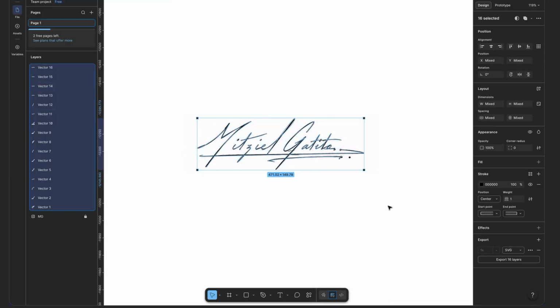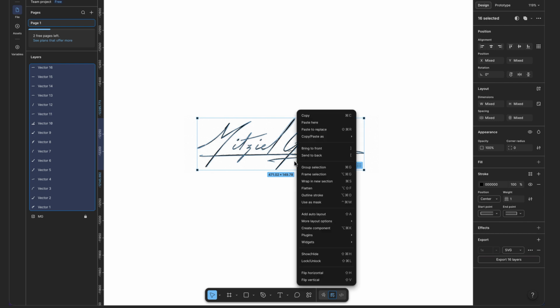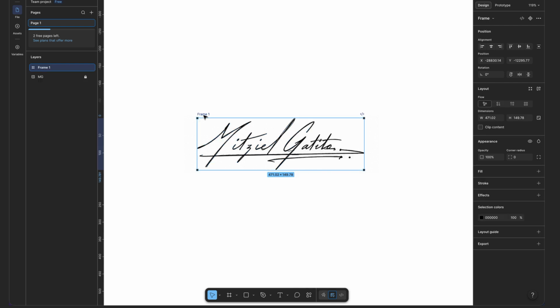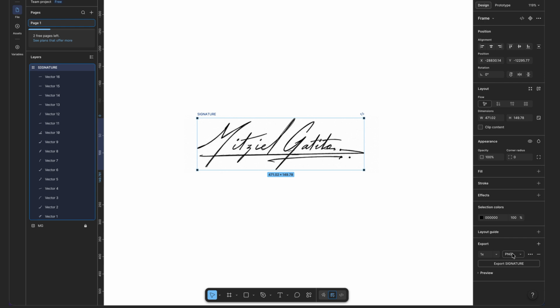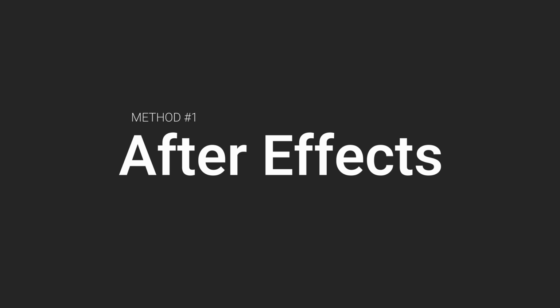Now we need to put the whole shape into a frame. Right-click your selection and choose Frame Selection. We'll use this frame in both methods. For the After Effects method, we'll also export it as an SVG, head to Export, and save it as SVG. We'll bring that into After Effects in a moment.